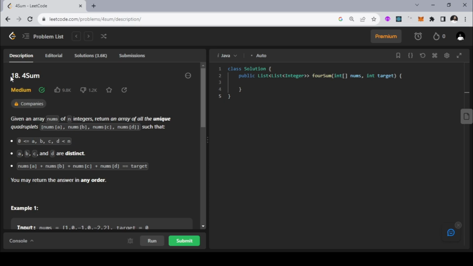So this is LeetCode problem number 18, and the problem is nothing but 4 sum. Okay, and you can see this is nothing but a variant of the 3 sum problem. So we are given an array of numbers, or you can say nums of n integers, and we just need to return an array of all unique quadruplets.